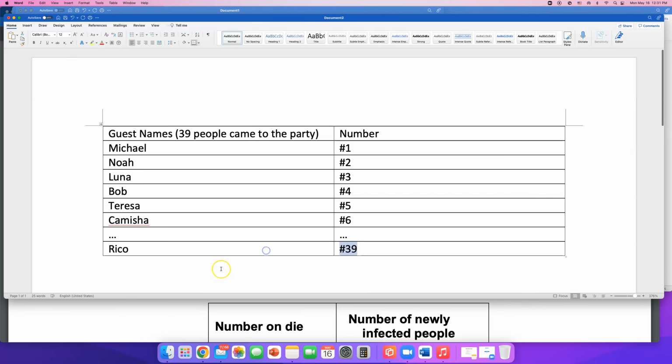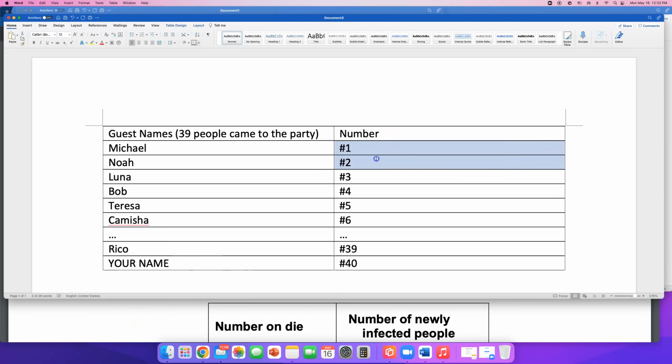All right. So, my name is Sue, and Sue is going to be number 40. So, this is going to be your name here. Your name. Okay, you are guest number 40. So if you do a random, I think we're going to be rolling dice here. If number 40 is infected, guess what? You are infected. So that's what's going on. So we have 40 people at the party, okay?